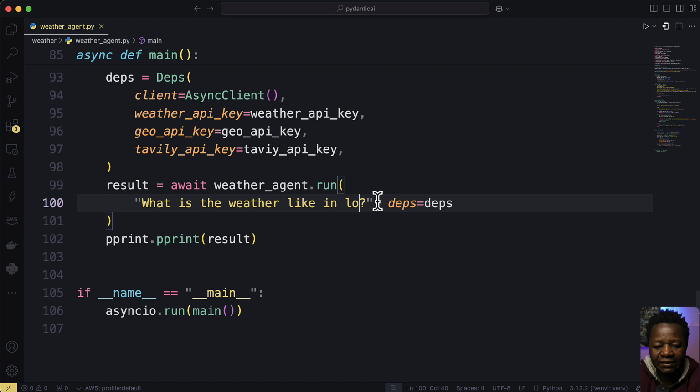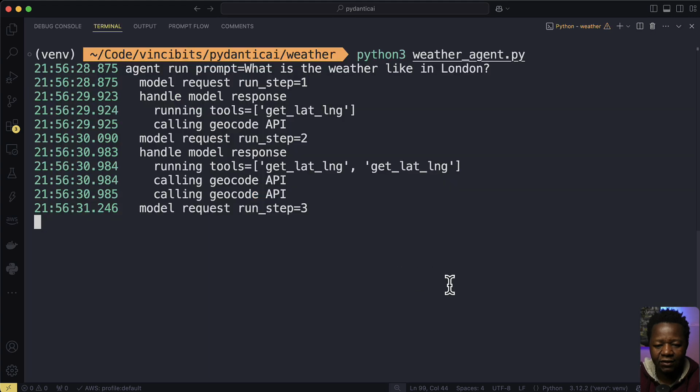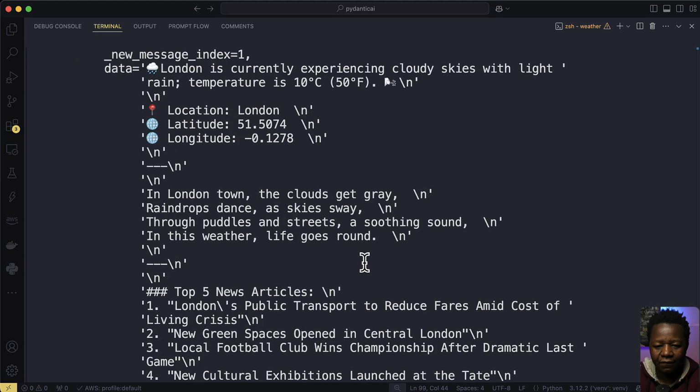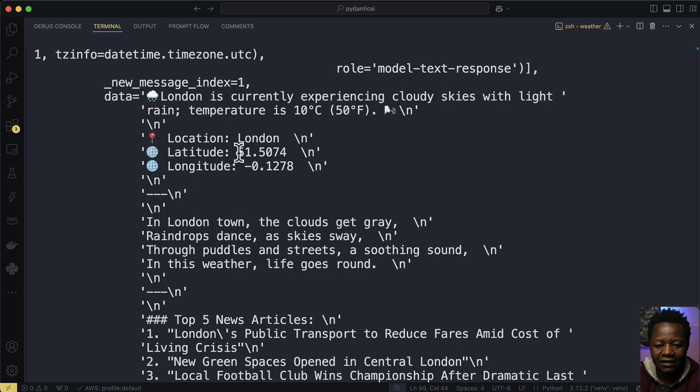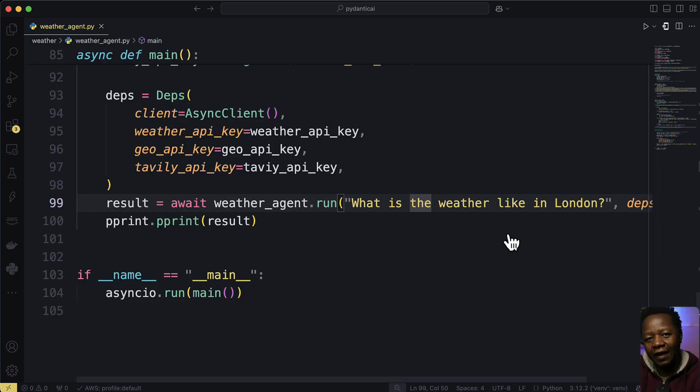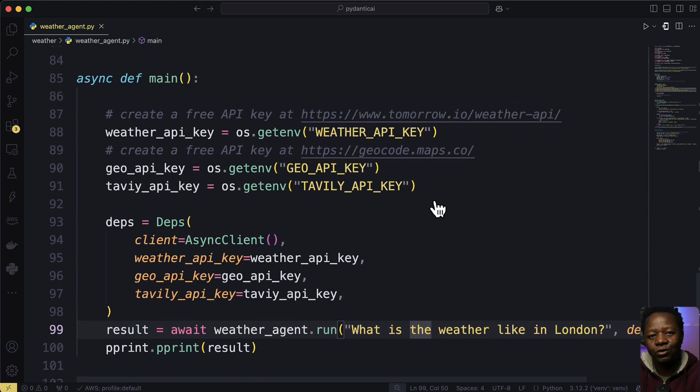Let's say just London. Okay, it's getting that, calling Geo. Okay, very good. And voila, you can see that this should be the lat and long of London. And the rest is just still hallucination. At this point, we're able to put together a tool that the agent can call upon when it needs to get information. So that's real good.